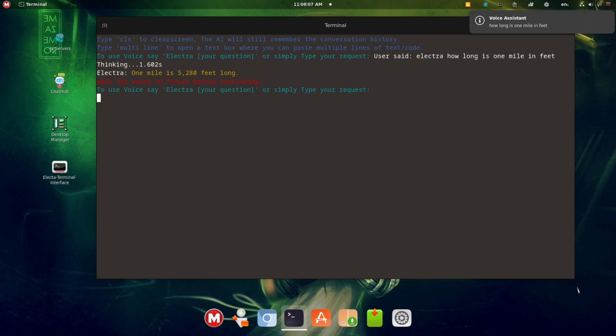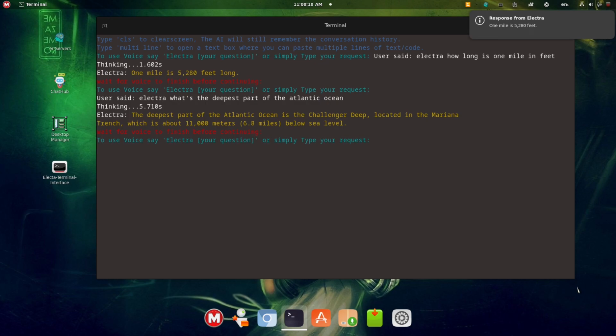Electra, what's the deepest part of the Atlantic Ocean? The deepest part of the Atlantic Ocean is the Challenger Deep, located in the Mariana Trench, which is about 11,000 meters, 6.8 miles, 36,201 feet deep. Interesting. I got a double echo on her when she was reading that.